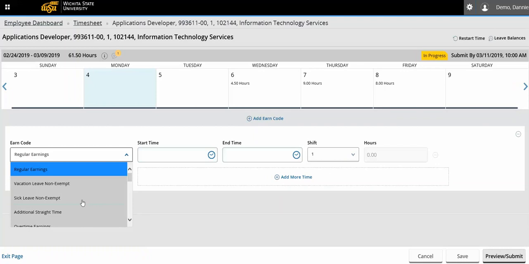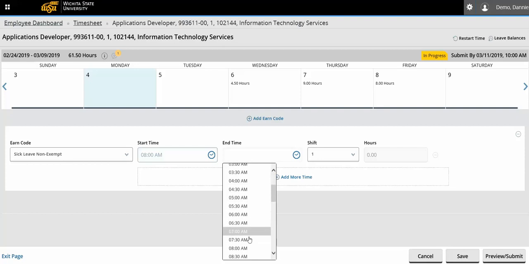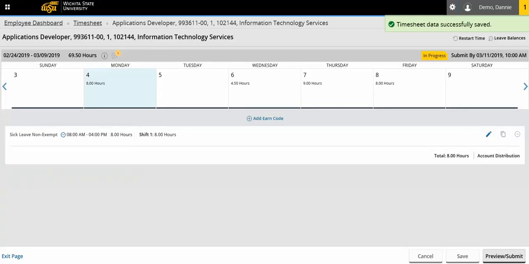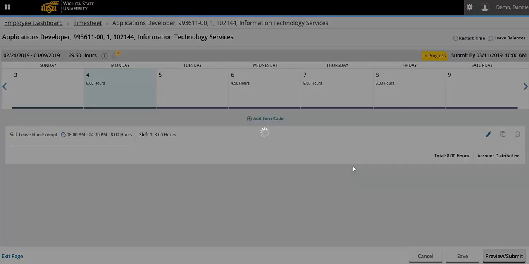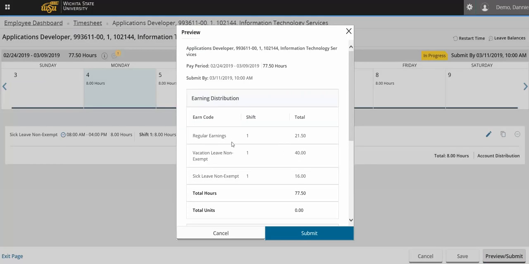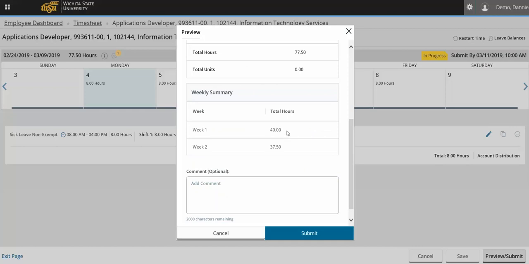For Monday and Tuesday, I was sick. So I enter my time and save. And then again, I can copy that day because it was exactly the same. And preview, I have 21 and a half hours of regular earnings, 40 hours of vacation, and 16 hours of sick leave. That gives me a total of 40 hours for week 1 and 37 and a half for week 2.